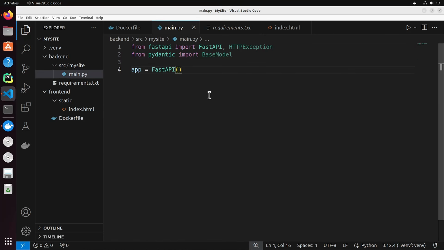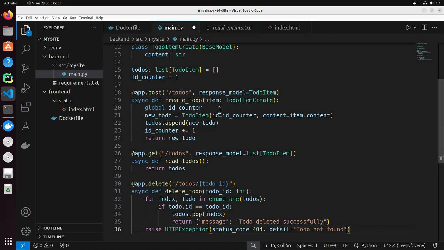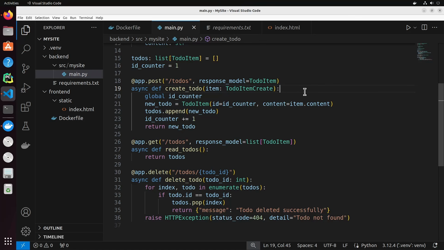In our main.py, let's start with some imports and creating the FastAPI object. Next, we create 2 Pydantic models for our to-do items. An item will have an ID and some content, but creating an item will just require the user to give us the content. We'll store the to-dos as a global in-memory list and just use a global counter to generate IDs. Then we'll have 3 endpoints, one to create to-do items, one to list all the to-do items, and one to delete a to-do item by its ID. Feel free to pause here if you'd like to check out the implementation of the endpoints, but they should be pretty straightforward.